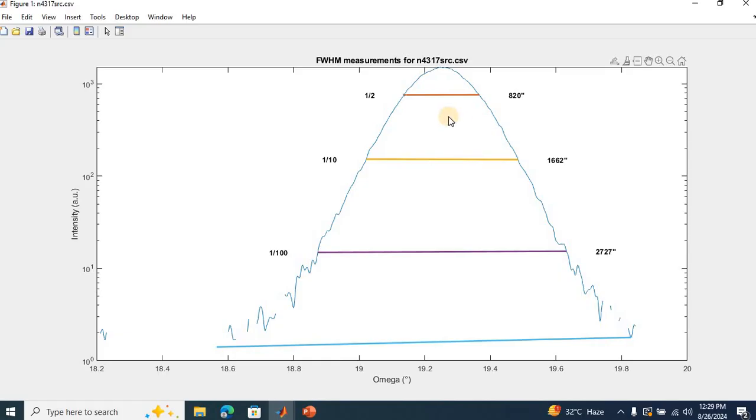As you can see, this one has a broader full width at half maximum, which means that aluminum deposited on the A-plane sapphire gives better crystal quality.